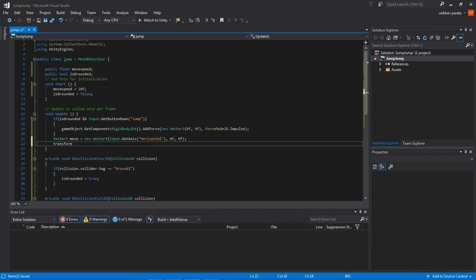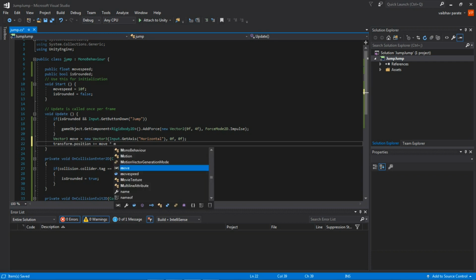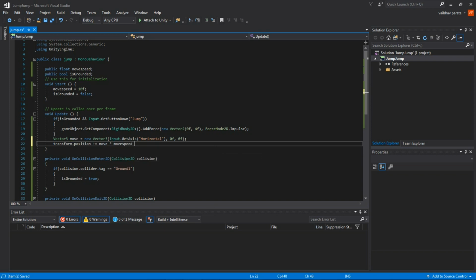So transform dot position plus equals move multiplied by your movement speed. At first we just declared it as moveSpeed, and then you just have to make it frame rate independent. So Time dot deltaTime, and this is for movement. And yeah, so this is the speed, this thing over here.